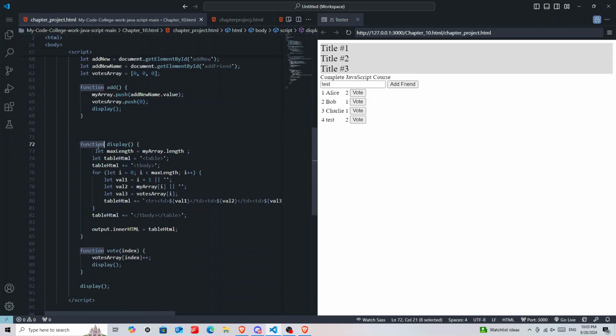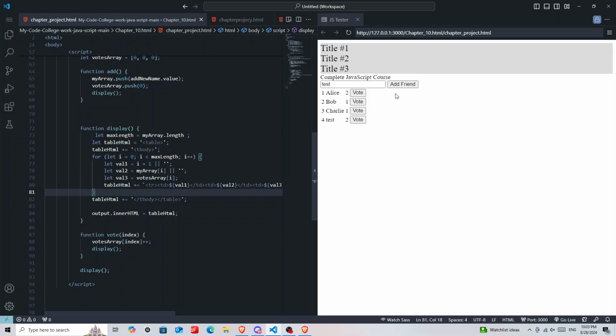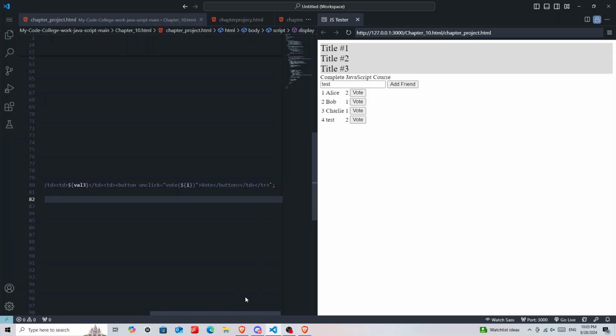All right. So then we have a function just to display everything. We get the max length of my array, so the total number of people, and then we declare the table, and then we're going to go through a for loop, and it's going to loop through all the values in my array and all the values in the votes array, and basically put that in a table format like this. So it basically just creates a dynamic table.